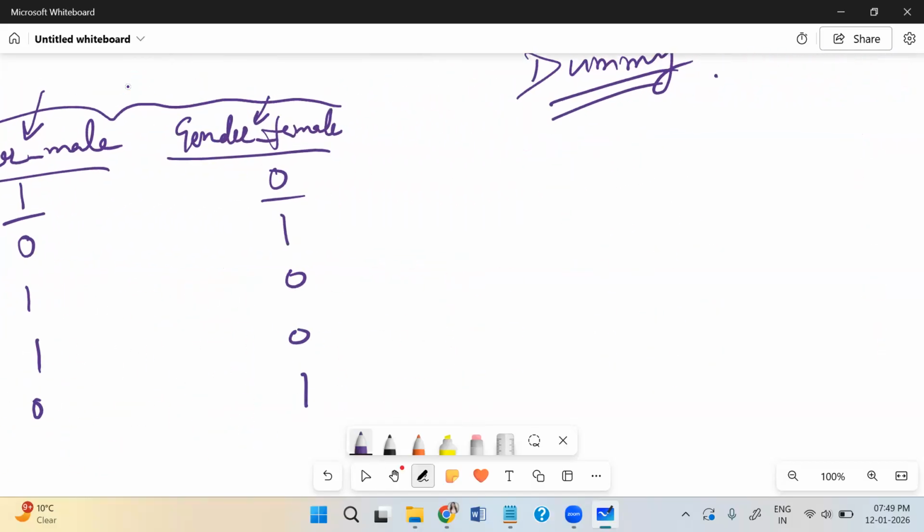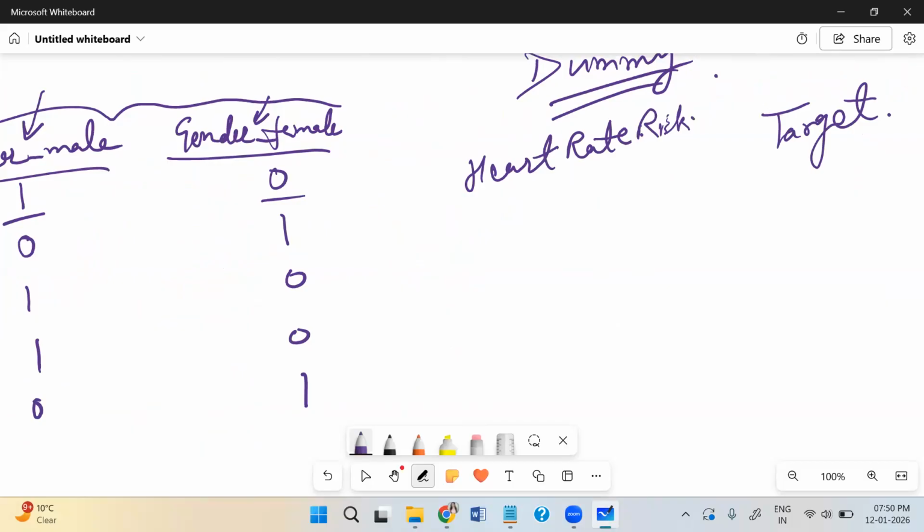Similarly, sometimes we have target encoding, in which we first check the observation in the target variable. Here we will check maybe heart rate, or any other parameter you have, or maybe a heart rate risk parameter. Here maybe you are writing high, low, moderate, something like this. And then in the target, based on whether the person is suffering from heart disease or not, it may be yes and no, this kind of variable you may have.